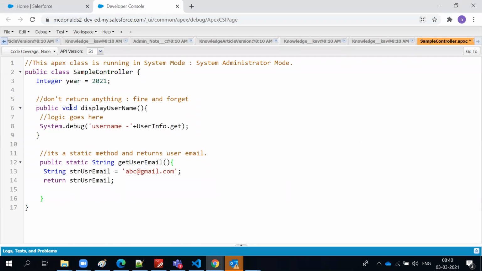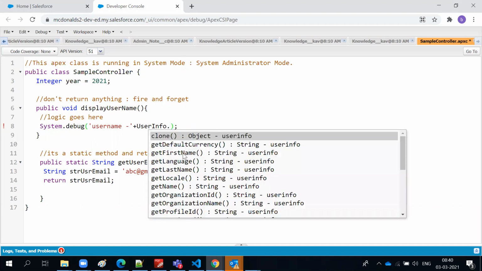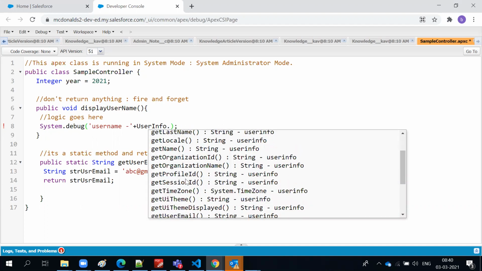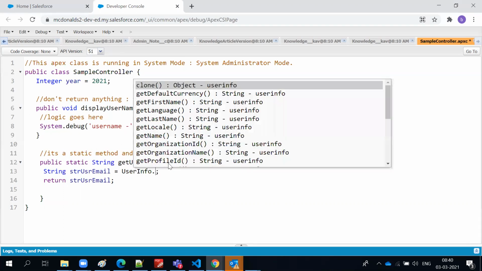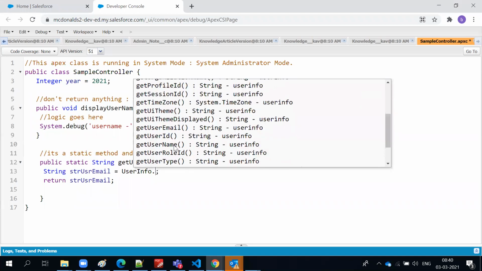So what it says, public display username. Let me write this. User info is a function we have, dot get name indicates user info. So let me print this. Get username, right? Let me get a username who is a. So this is about the user who logged in and is trying to execute this class, and his information we are printing here. So user info dot get email ID.